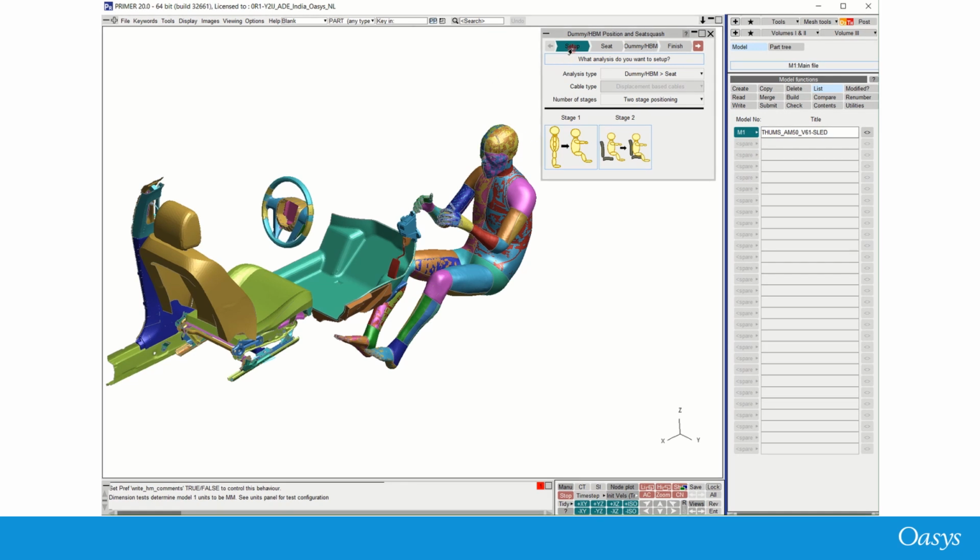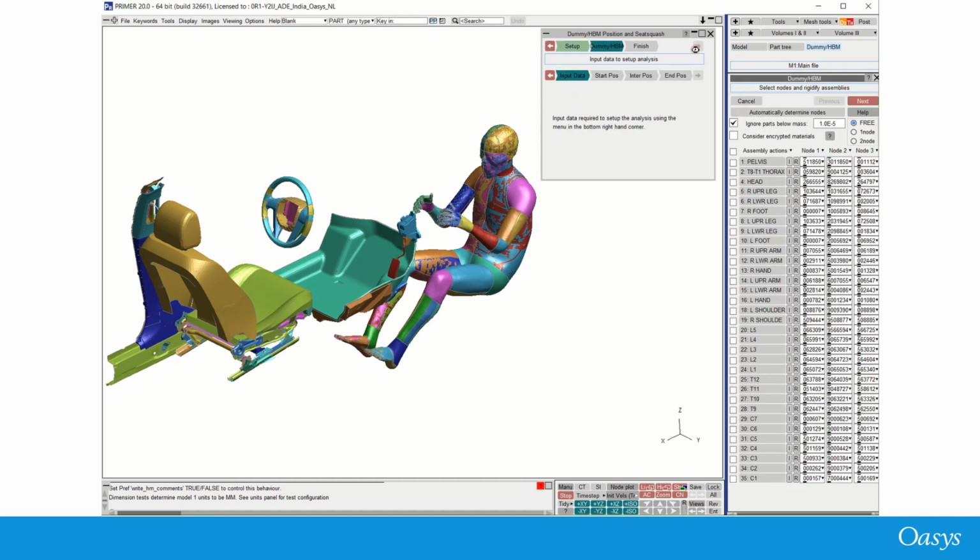Here we will perform multi-stage positioning on the model. We will first position the model on the vehicle seat and then position the hands on a steering wheel. The tool will enable you to define the positioning cable properties and position the model with ease.